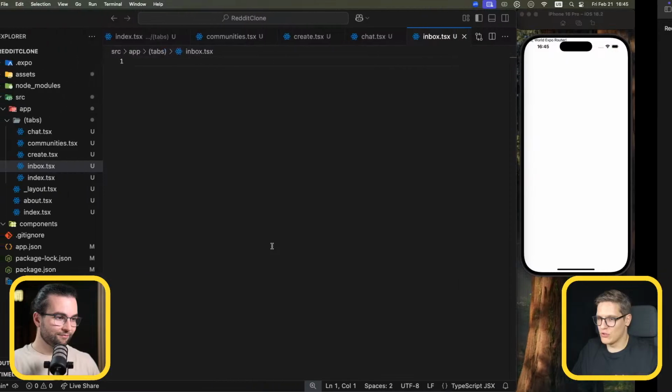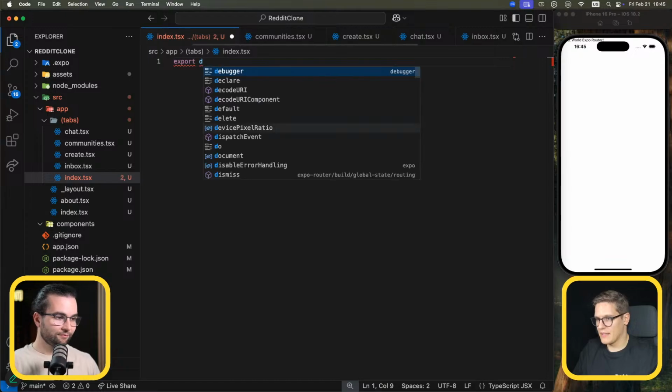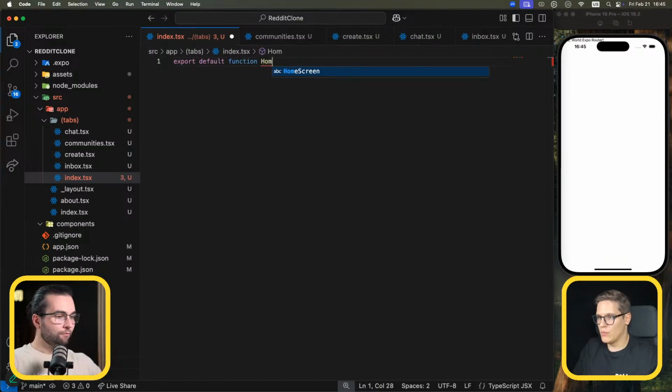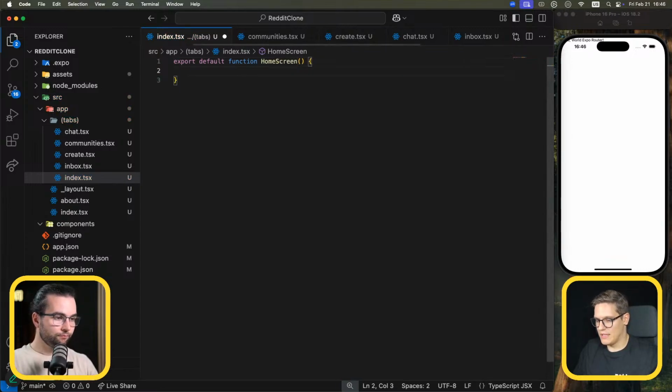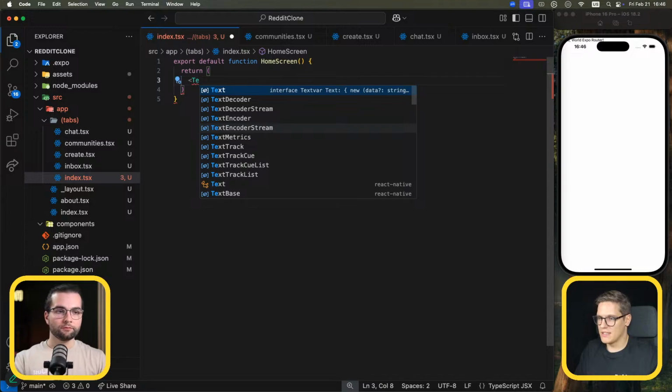Just copy it, go to the index. I don't like to be copying a lot of things, so I will write one fully. Let's call export default function. Let's call it home screen. Let's do this and return. What we will return inside. We will, for now, return only some.